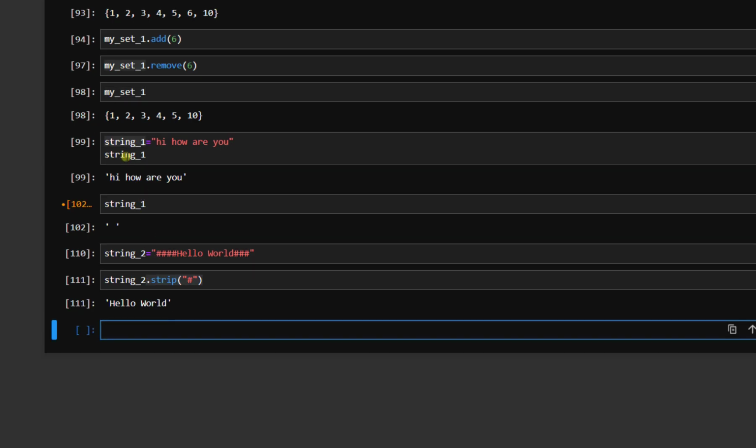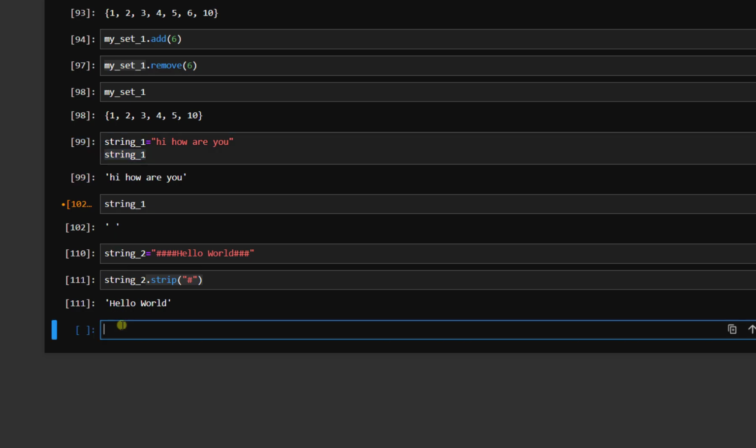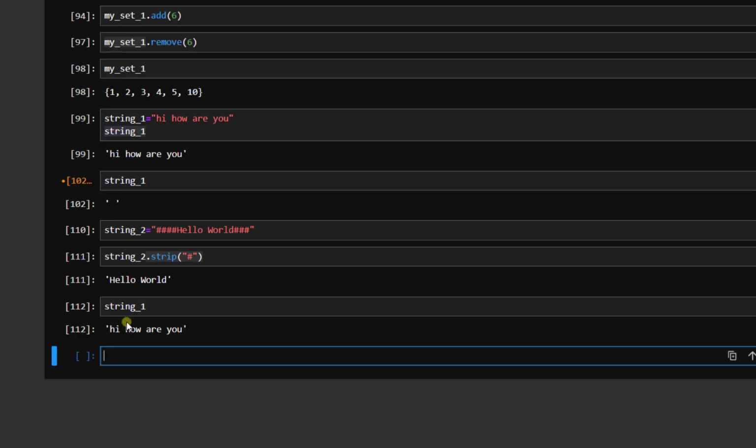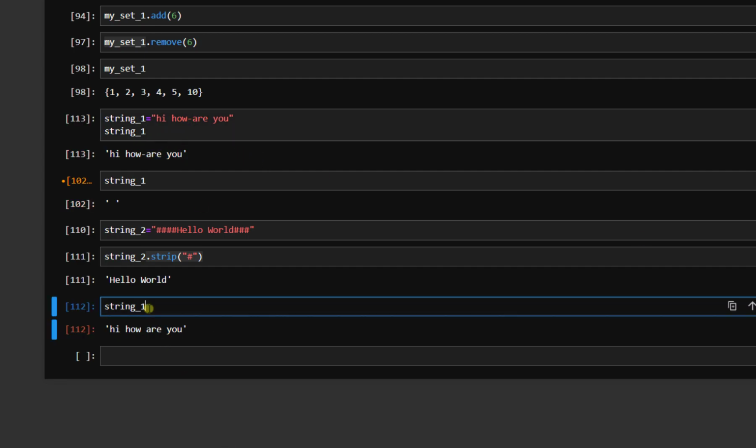And now the next method for strings that we want to talk about is split. Here we have string 1 again, "hi, how are you?" We can change it, for example, here instead of a white space, we can put a hyphen, and shift and enter. It says "hi-how-are-you?" But I put this hyphen on purpose.